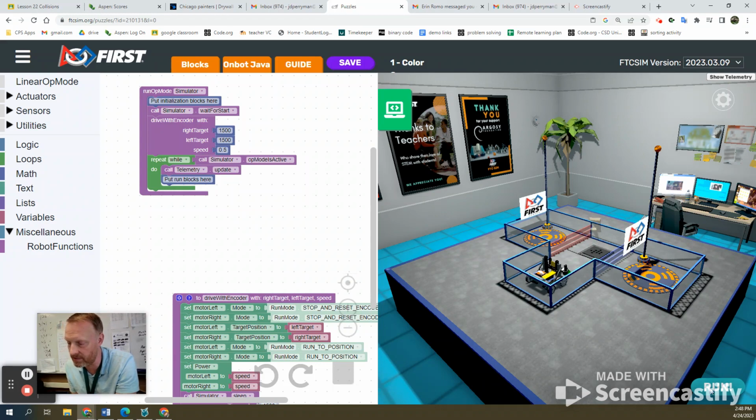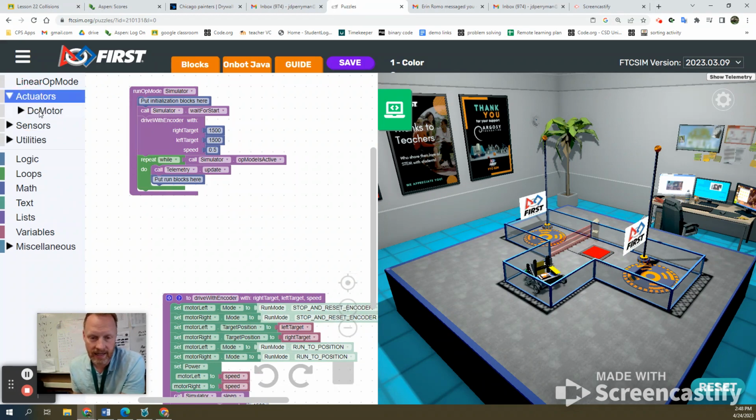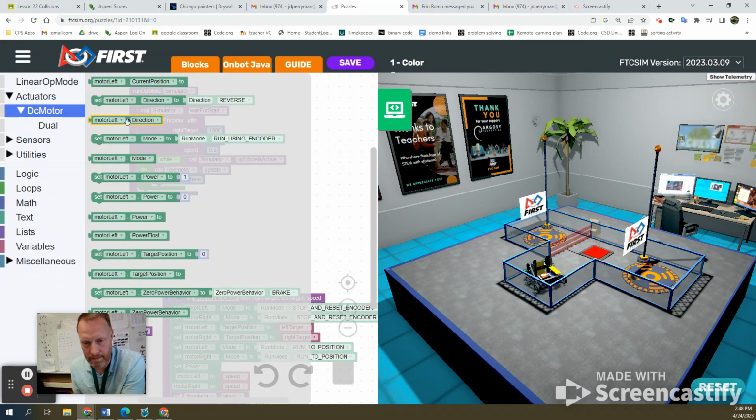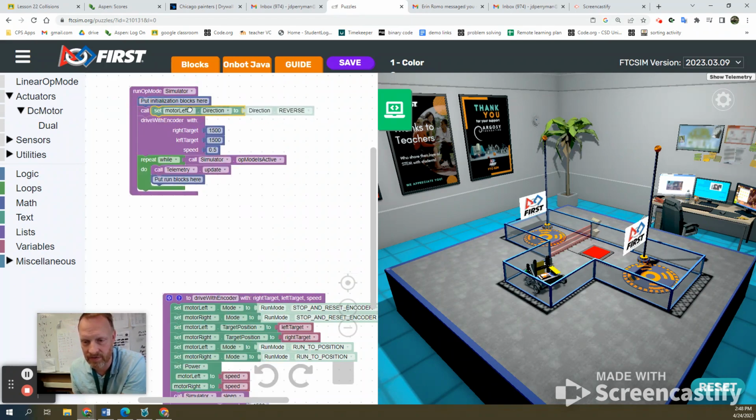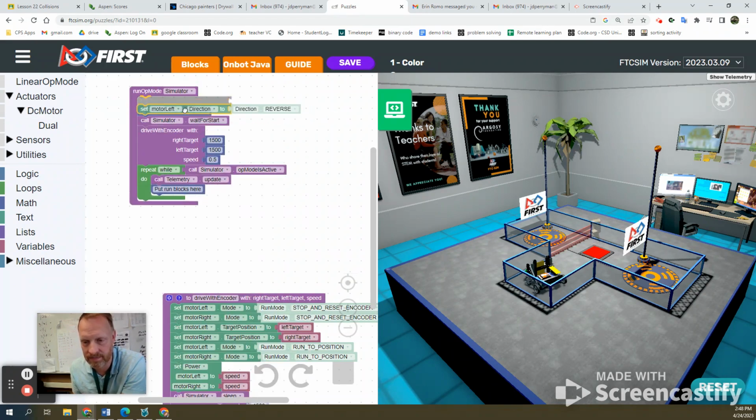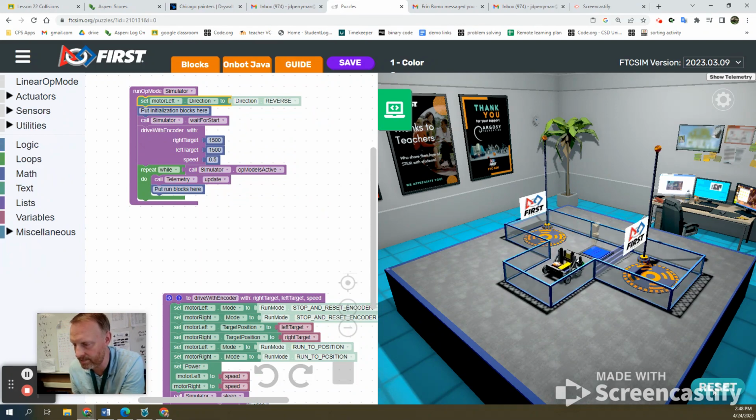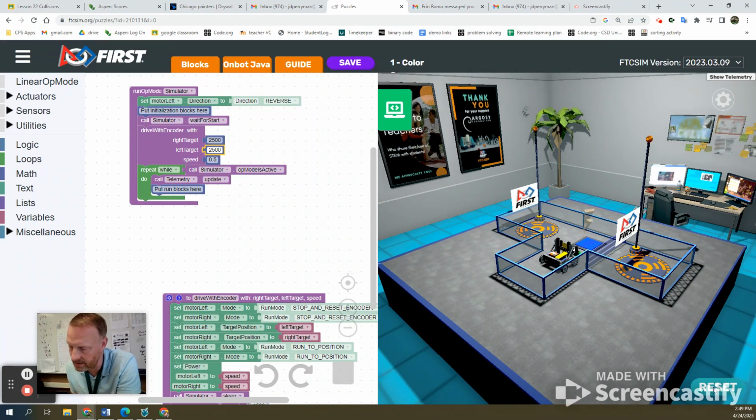So let's see here. I'm going to run it. Oh, it's spinning in a circle because I forgot to reverse one of my motors. I'm going to set my motor left to direction reverse in the initialization. All right, now it should go forward and then stop. Yeah, that was not far enough. It's probably going to have to be 2,500 ticks for each motor. Let's see here.